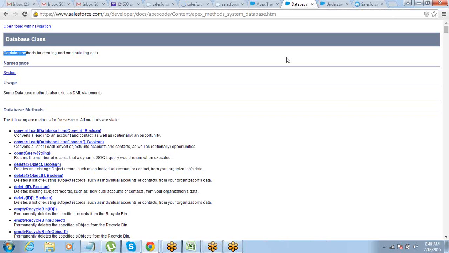After that, order of execution. In order of execution, we understood how data is committed into the database. What are the different steps? It starts with the system validations, before triggers, custom validations, after triggers, and then the out-of-the-box functionalities. Finally, the data is committed to the database, right? So order of execution we talked about, governor limits we talked about, test methods we have talked about, right?